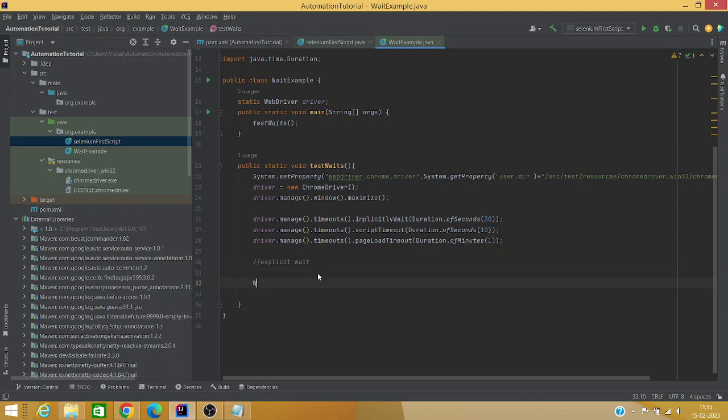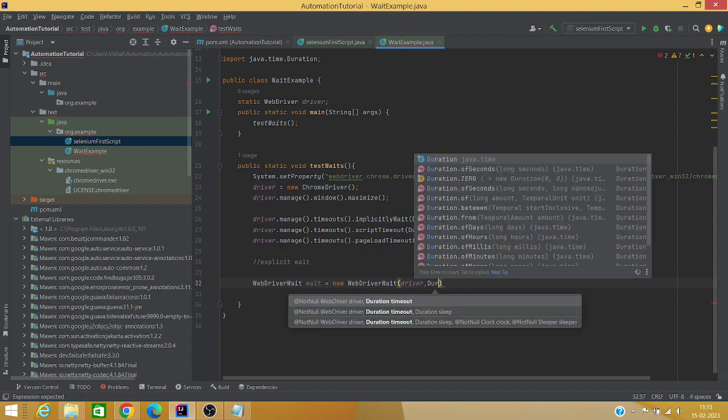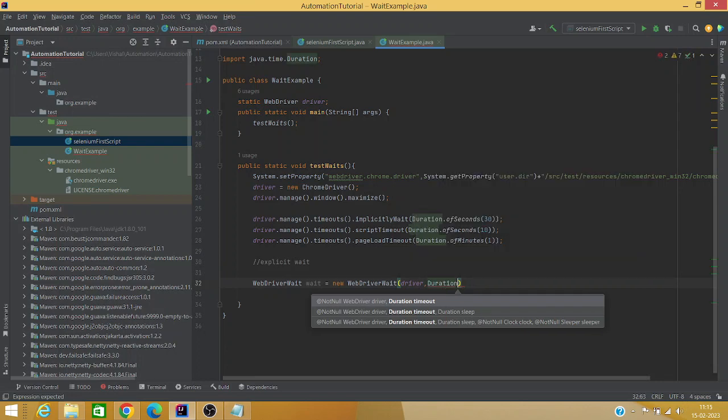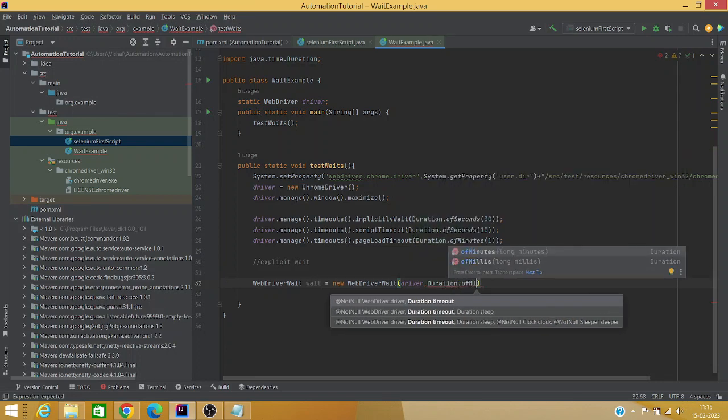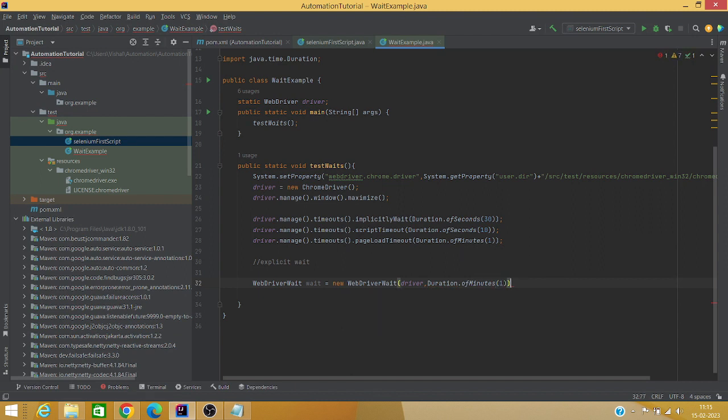Let's create an object of WebDriverWait, new WebDriverWait. Here we need to pass two parameters. One is driver and another is duration of minutes. Let's see, 1 minute. Earlier we used to pass time directly here, but here we have to pass duration of minutes like that. So how is it implemented?